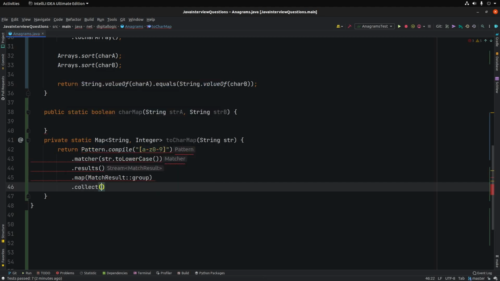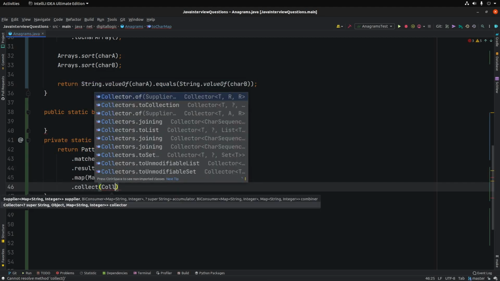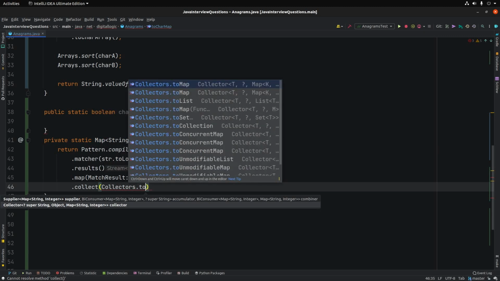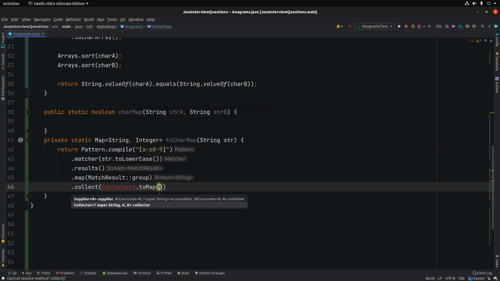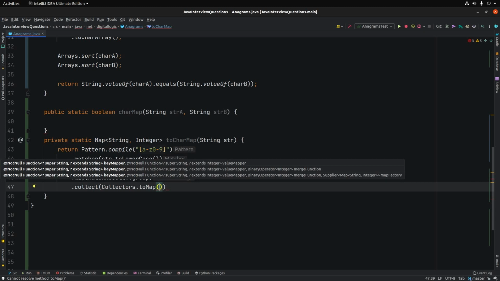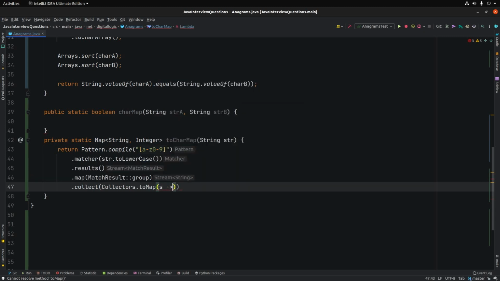Now call collect and then pass in Collectors.toMap. The first parameter is the key mapper, and for this I'll provide a lambda that will just return the string from the stream. The second parameter is the value mapper, and for this I'll provide a lambda that just returns the value of 1. The third parameter is the merge function, and it defines how we handle key collisions within the hash map. When we try to insert two letters that are the same, what do we do? We want to sum their values. So add the Integer method reference to sum.